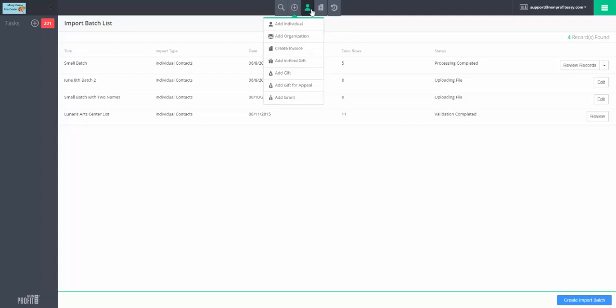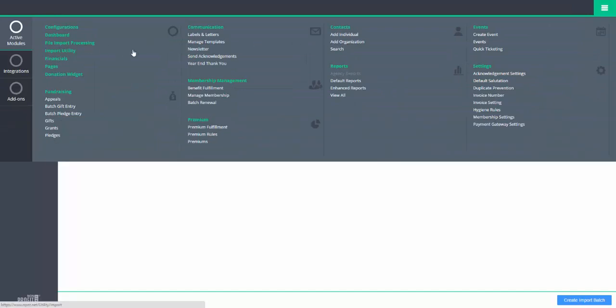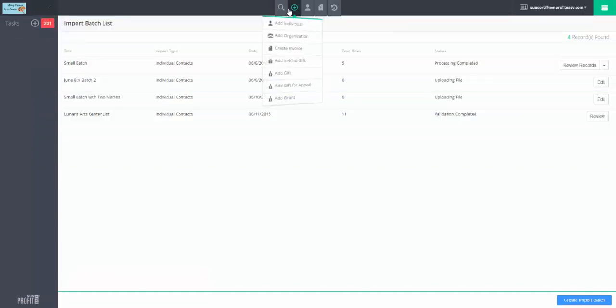Or we can do it from a contact's record like we always could, or we could do it from an invoice, or we can do it with fundraising, batch gift entry. So there's a couple of different ways we can do gifts. Let's go ahead and do one from the quick add gift.